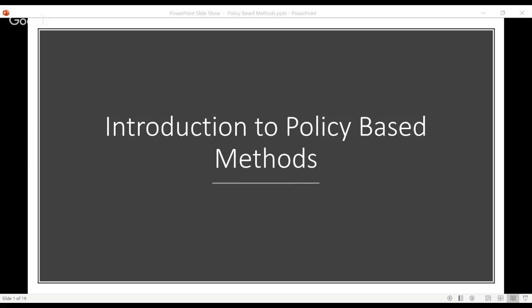So, introduction to policy-based methods. Why do we need this new method if the previous algorithms based on value-based methods were working so well? And we will also see what the difference is between value-based methods and policy-based methods. Apart from the obvious difference in the name, that value-based methods are based on action value, whereas policy-based methods are based on policy. So let's see that.